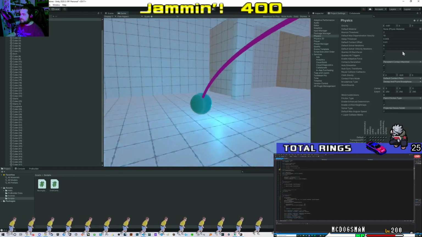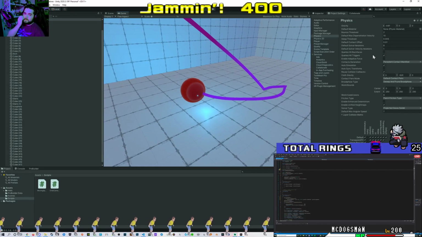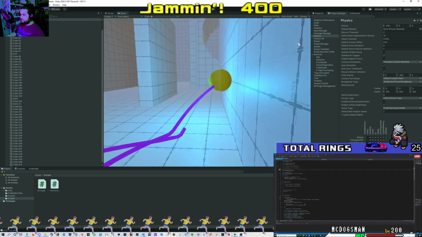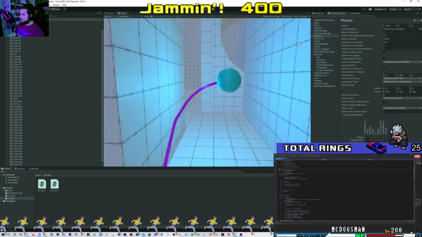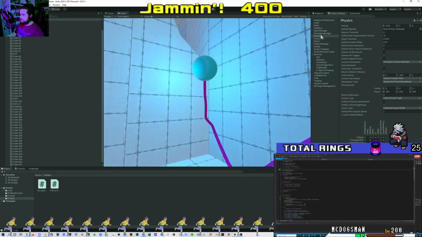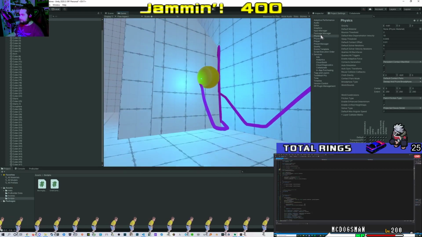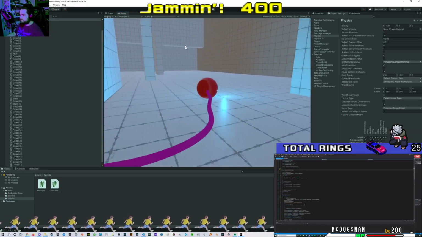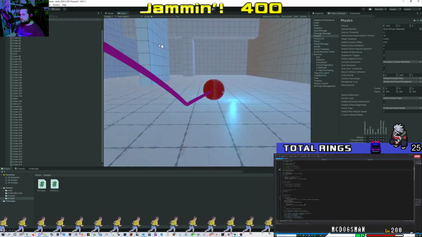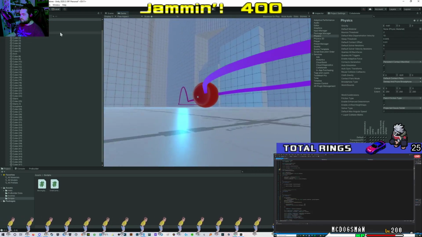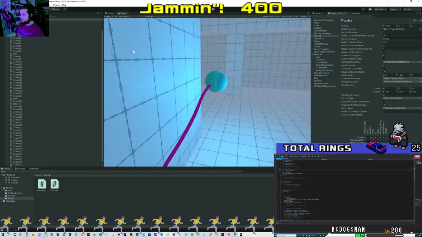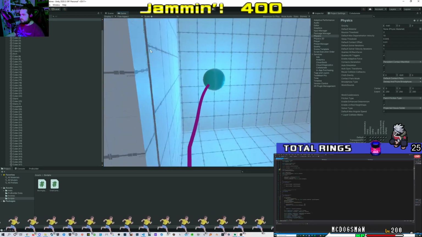Half-Life Alyx does such a good job of this. Oh my god. I get why he separates them so much now. He separates what? The tutorials? The ball and the camera. Oh yeah. Because the ball is what's snapping, but the camera is snapping to a rotation. It would be so hard to replicate if it was a child of the ball, I feel like.